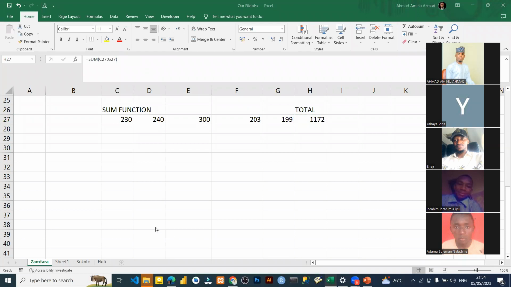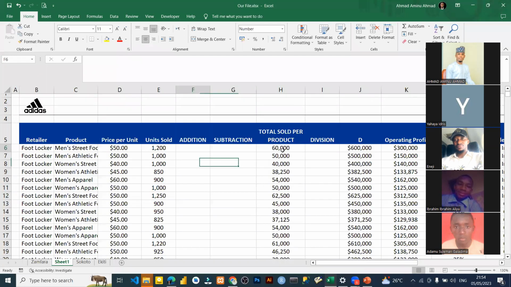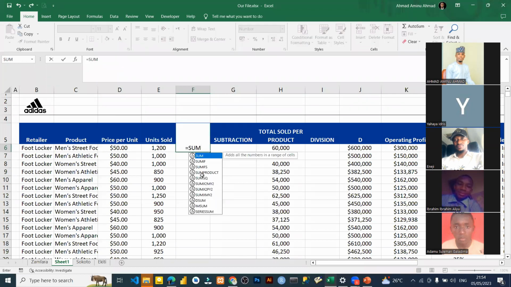So that's what brought us to this sum. Let's go back to our normal data. Now we want to get the total of all these products that we sold in that particular year. What we are going to say is equals to sum, open bracket.